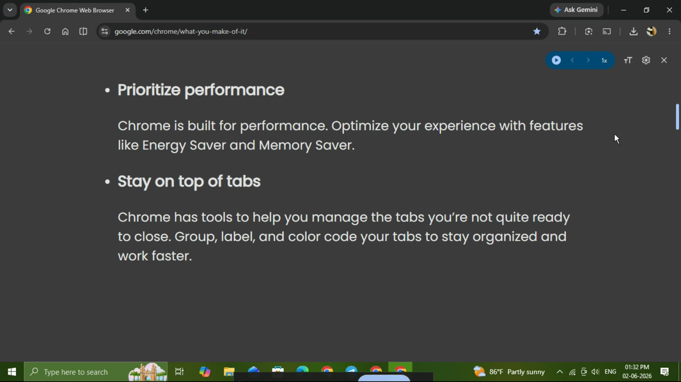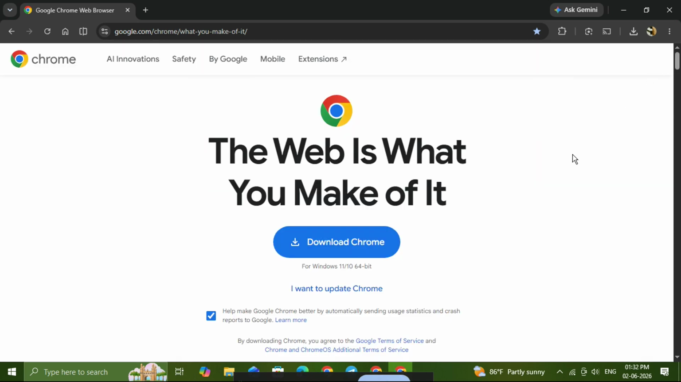Look at the top right corner of the Reader Mode interface and click the close button marked with an X. As soon as you do that, Chrome will return you to the normal web page view. That's all there is to it. You've now learned how to enable Reader Mode in Google Chrome and how to turn it off whenever you want. It's a simple feature, but it can make a big difference when you're reading online.